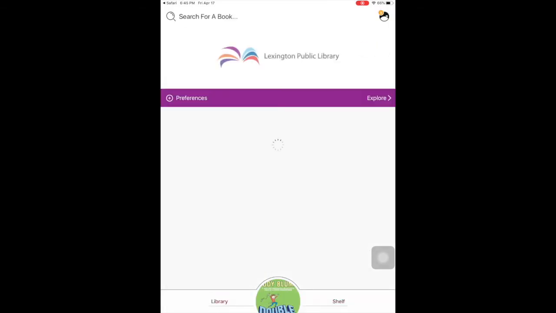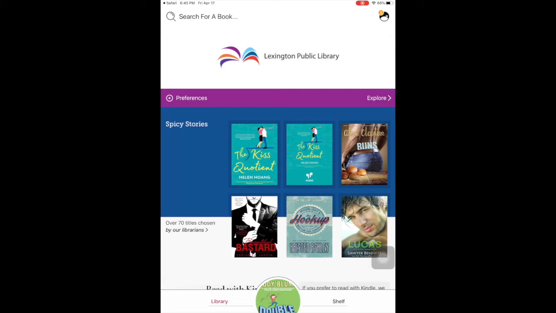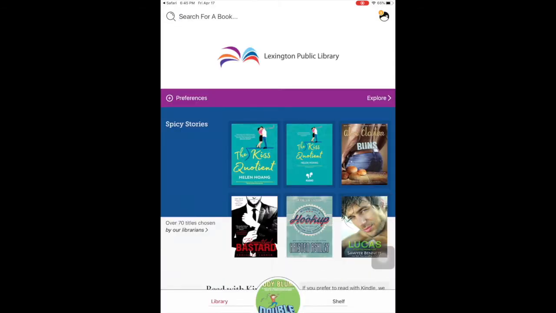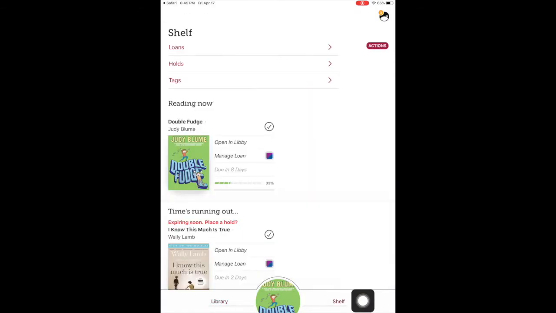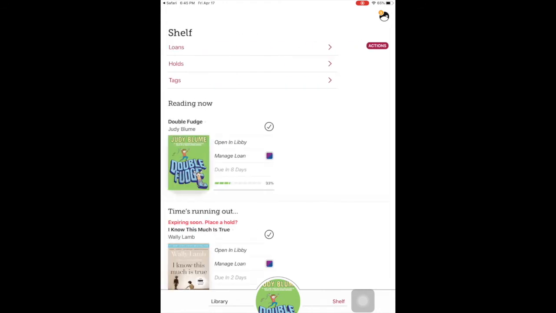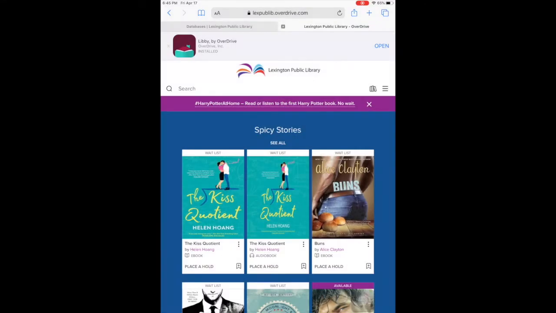And we'll go down here to the home page. So I'm already logged in. The first time that you log in, it is going to ask you to type in your library card number. Once you do that, you're logged in and you can start searching up here at the top for the titles that you're interested in. Down here at the bottom, you can check your library shelf and it will show you what you have checked out. And if you look under holds, it will tell you what you have on hold. I don't have anything on hold right now, but it will show you what you have on your hold shelf, and it will give you an estimate as to how long it'll be before your hold's available.